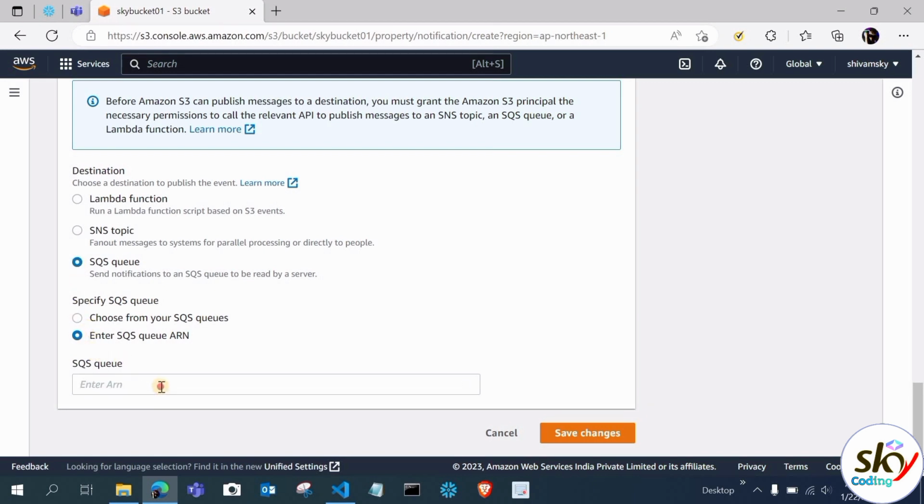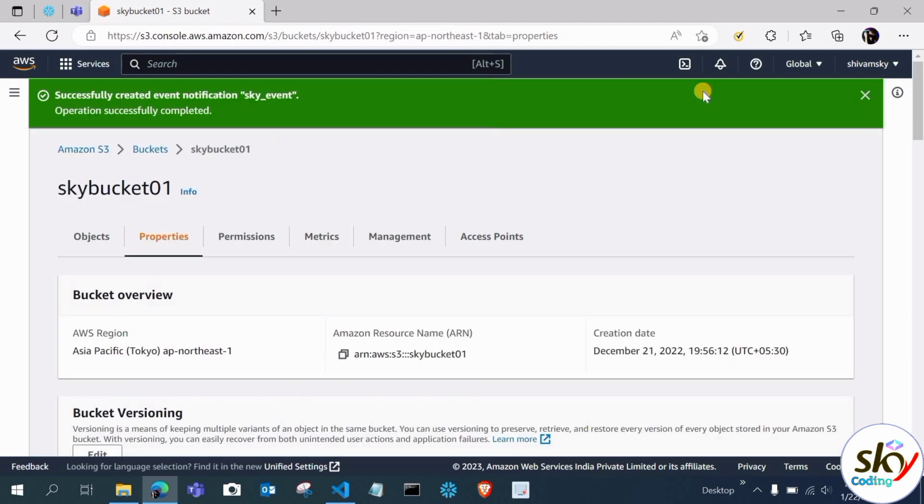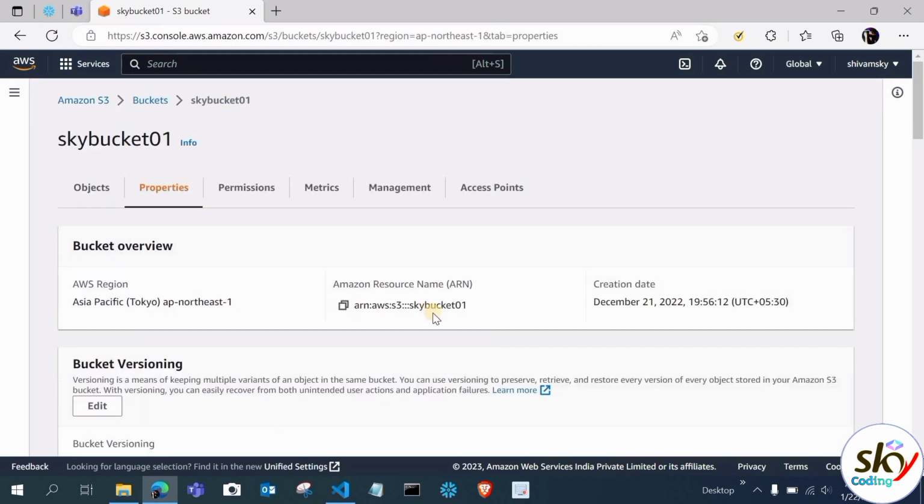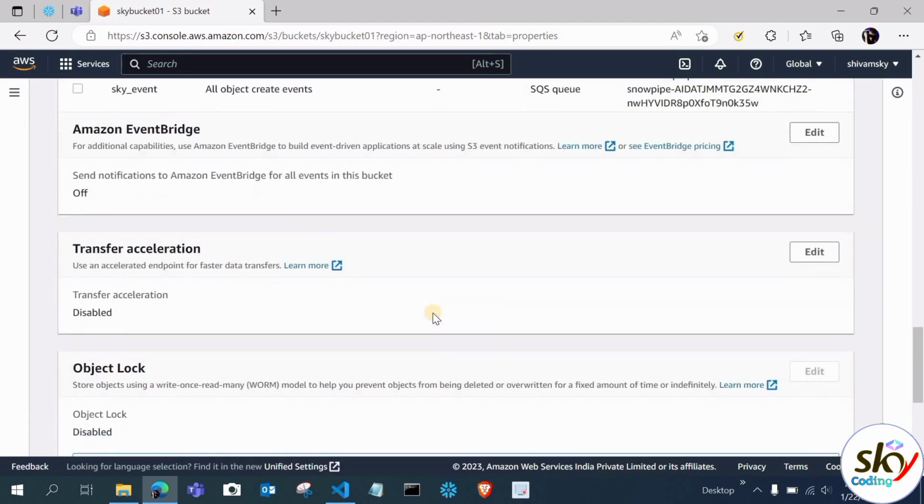We basically have two methods by which you can set up the event notifications. Whatever ARN you copied from there, you have to paste here. After pasting, simply click on save changes. Now my event notification is successfully created. You can see the success message, and you can scroll down to the event notifications.